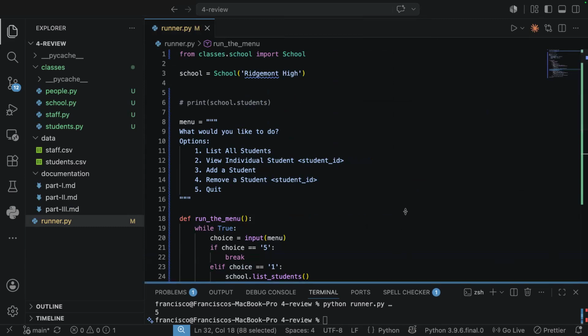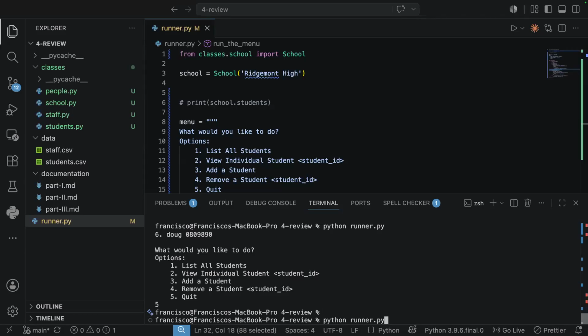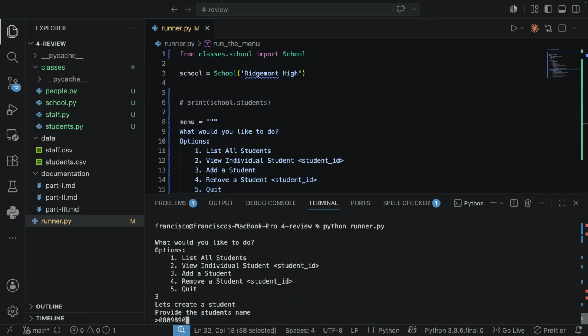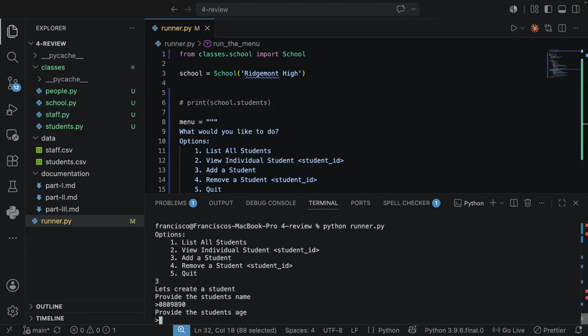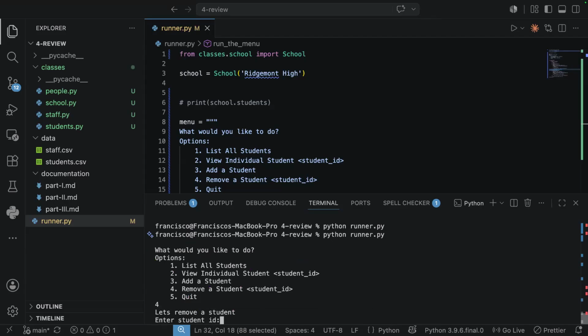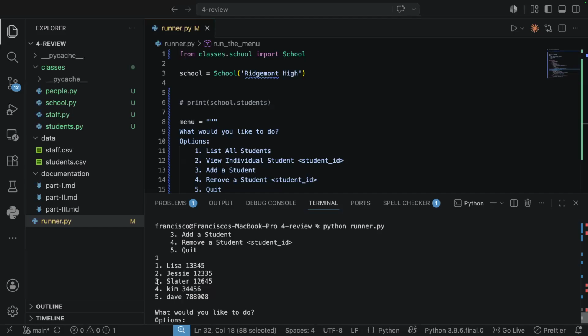Let's try it out. So if we go through, we're going to go ahead and run this. I'm going to go ahead and view all of my students. I should see Doug. I'm going to copy that. I'm going to remove Doug. Oh, I accidentally clicked the wrong option. Let me run that one more time. What I'm doing here is I am removing a student. So this is 4. Let's remove Doug. If I type in 1, Doug is gone.